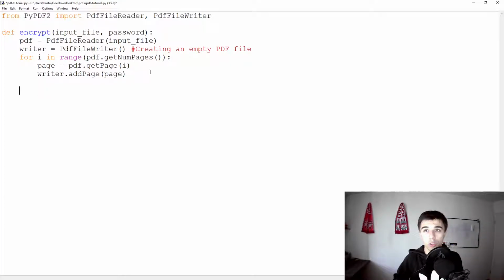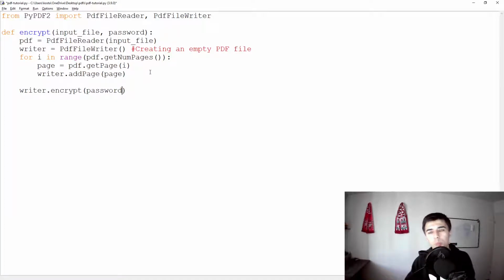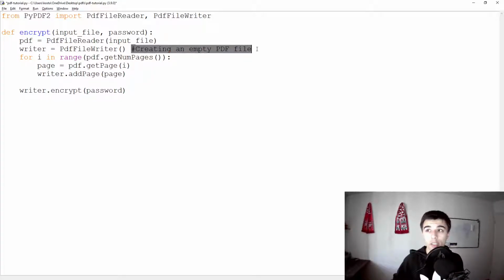Since the purpose of the tutorial is to encrypt it, writer.encrypt is the next step, and in brackets we need to specify the password. There are a few more parameters that you can specify here, but if you just want to protect it with password, this is the easiest way. The last part is we need to export it out. And if you want to add more comments such as this one, feel free to. I think this is quite self-explanatory, so that's why I did not add anything, but feel free to do so if you feel that's the case.